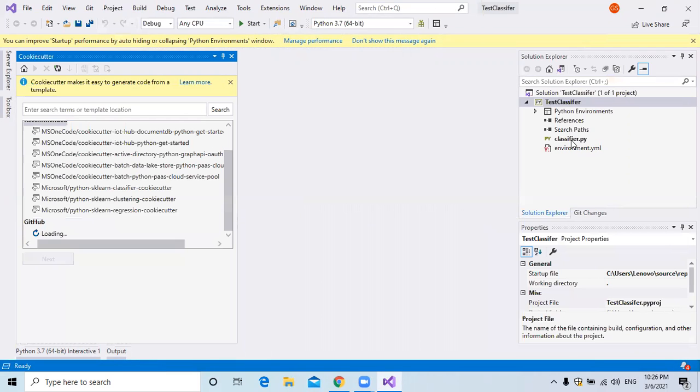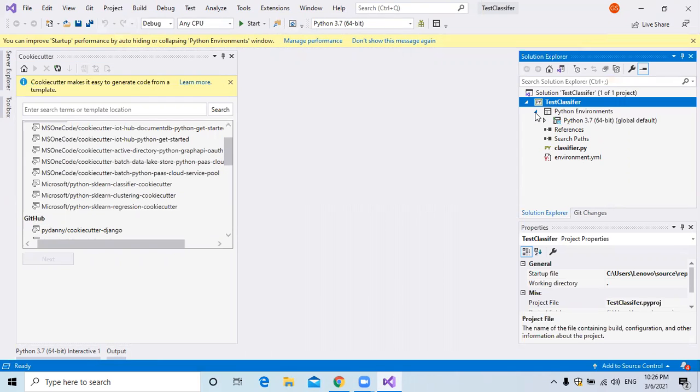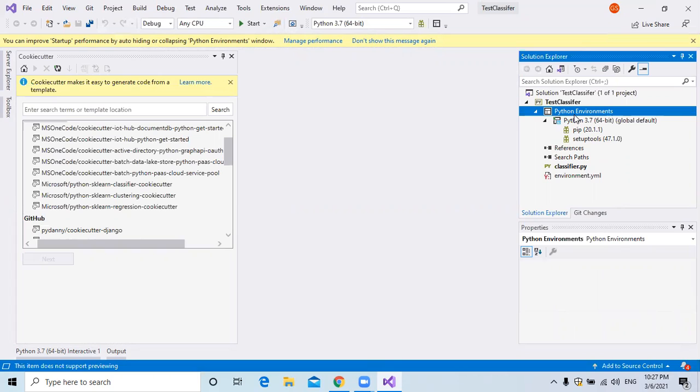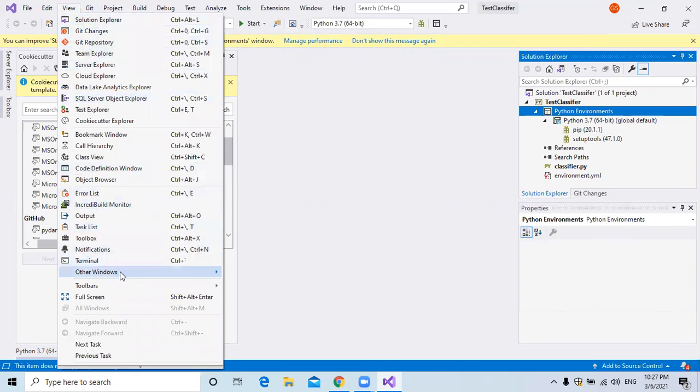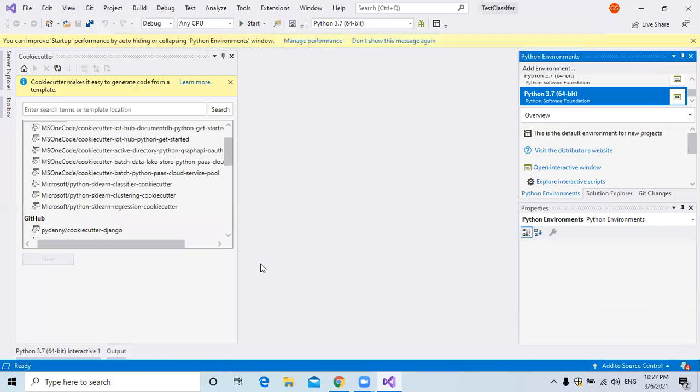Now, once the project is created, we are able to have the Python environment. According to that, we have Python 3.7, which is the current version on my machine. I have to update it, as you know. Inside it, you can find pip and setuptools. Now, to manage the virtual environment, it's easy. Just right-click here. Hopefully, the right-click will work. Okay, it's not working. We'll go to View, choose Other Windows, and then choose Python Environments.